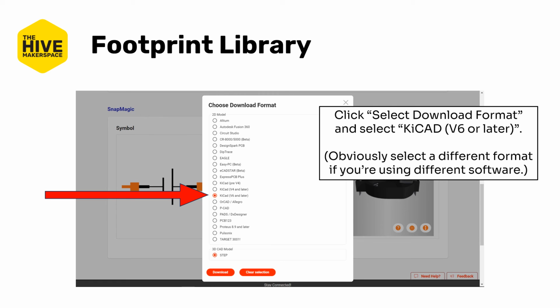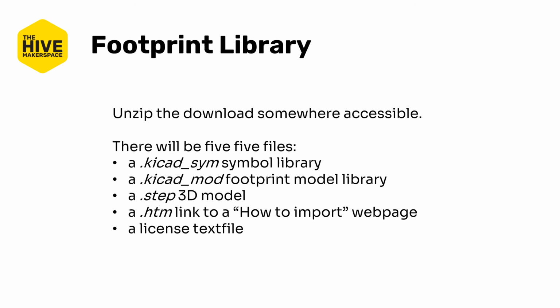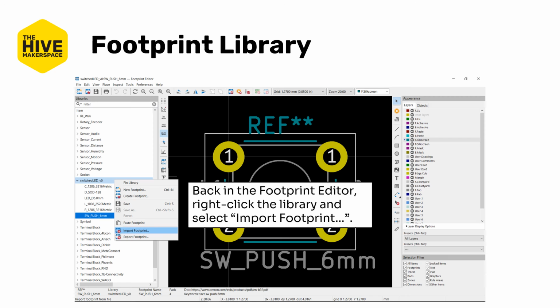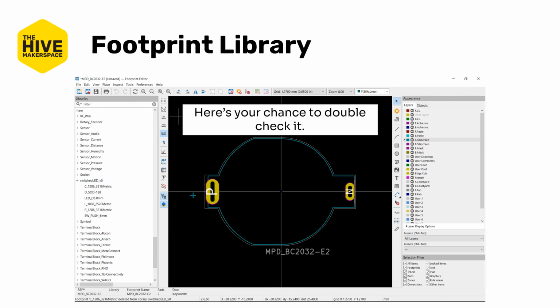So you can just download it using the Select Download Format button and select the KiCAD version 6 or later. Obviously, select the format that is aligned with your software if you're using something else. I also really like to add the 3D CAD model into my parts. It downloads a zip. You can unzip it. There are 5 files: the symbol, the footprint, the 3D model, how to import, and a license text file. In the footprint editor, you right-click your library and click Import Footprint, and then navigate to that KiCAD model file and open it.